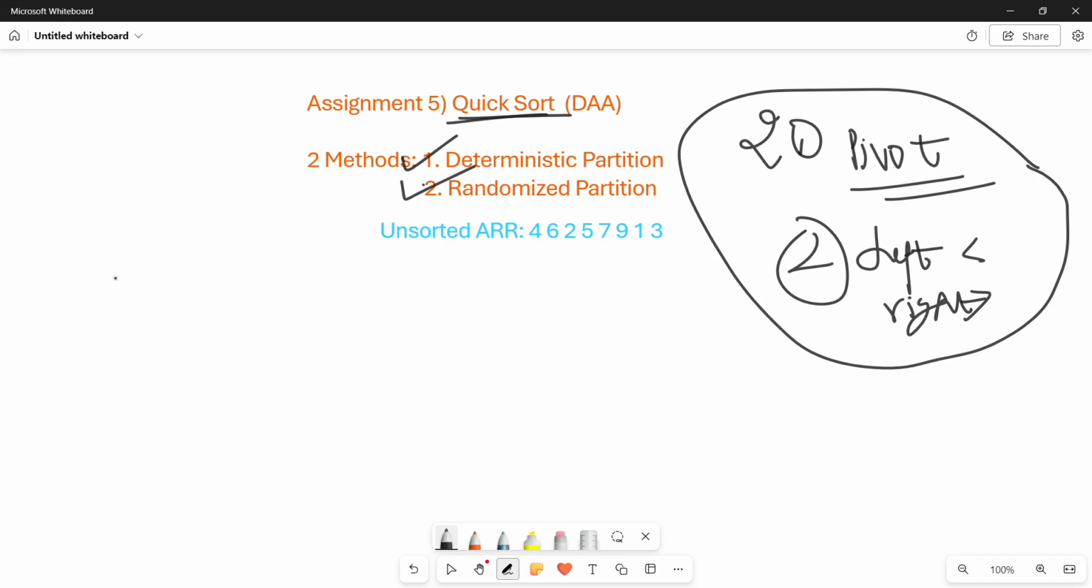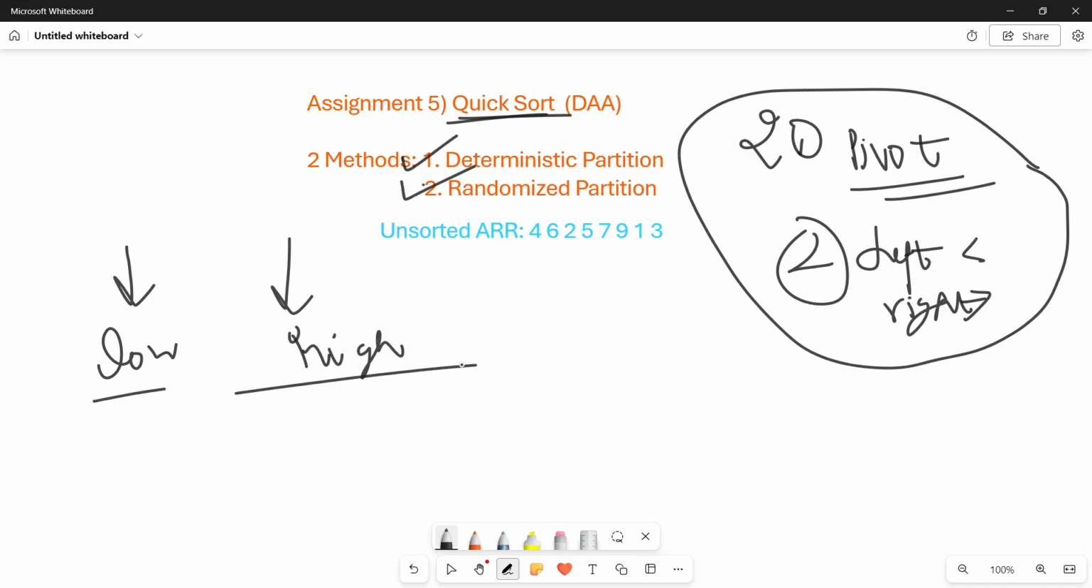As well as we don't need to create any separate arrays, the only thing that we need to do is play with these two values, that is the low index as well as the high index. Okay, so this was just the introduction, and now talking about the deterministic partition and randomized partition, which is the main funda of this video.